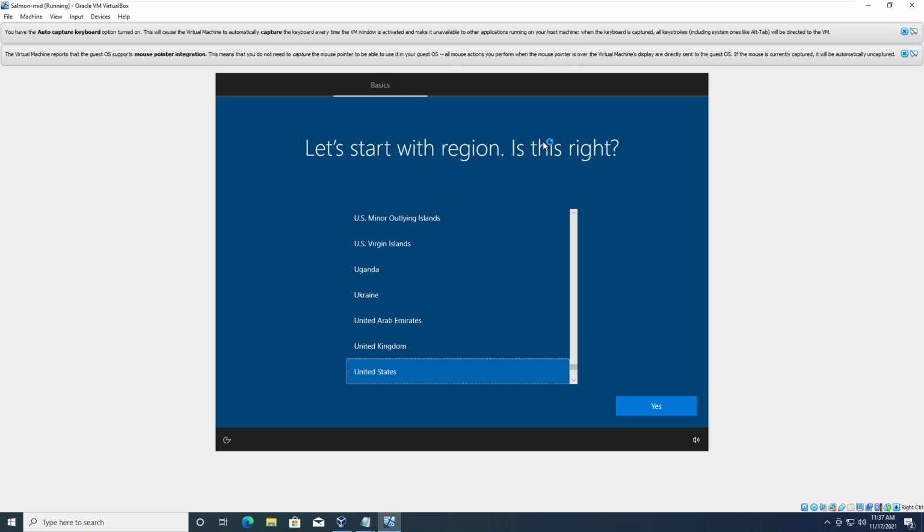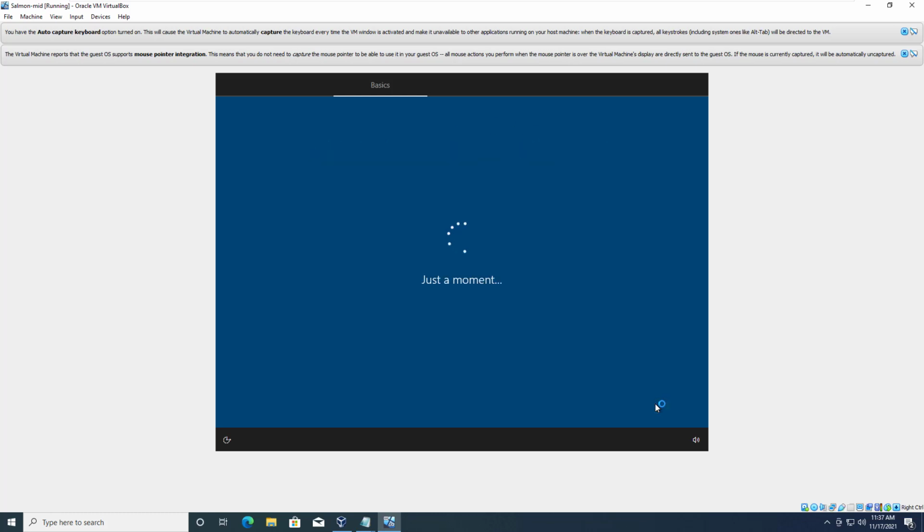Alright, so first screen is this let's get started. Choose the appropriate region. So we're kind of in between step 3 and step 4. Because step 3 was the boot the VM, install Windows 10. Step 4 is the more configuration settings that we haven't quite got to.